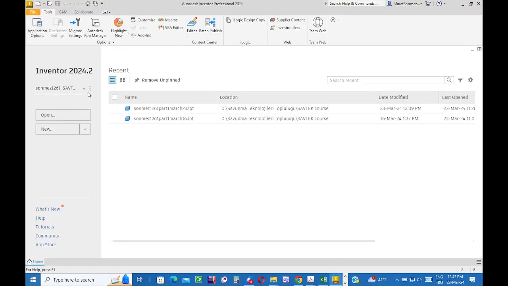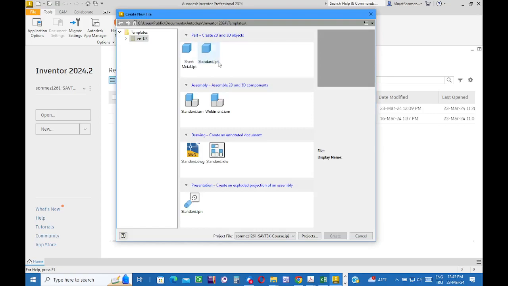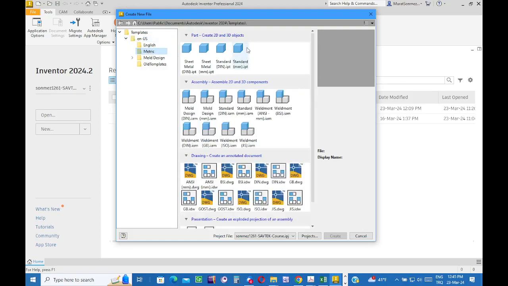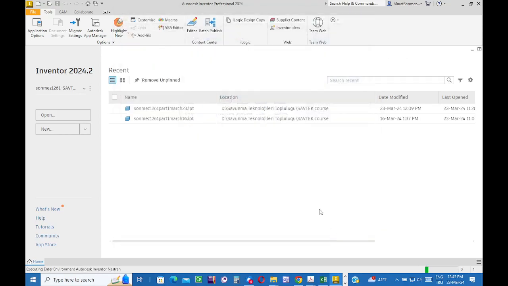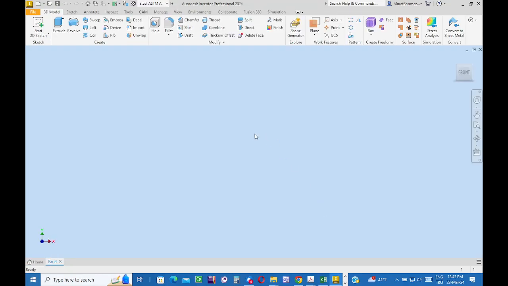Open Inventor. The same project is active, but the body is a new body. Clicked on the New File Creation button. This is first quadrant projection, so the values are in millimeters. Select the metric unit system, then the part creation template, and then click on the Create button.